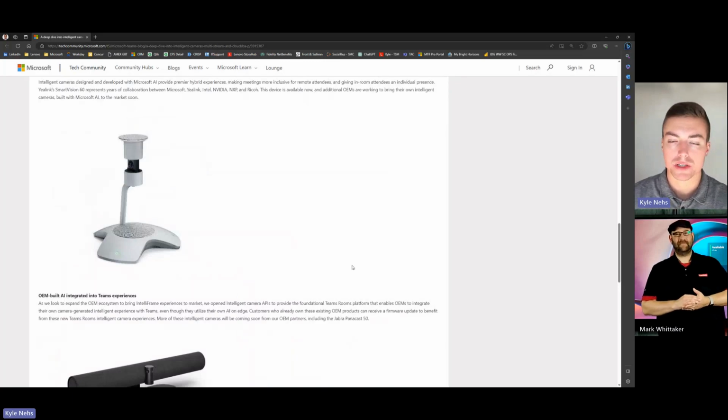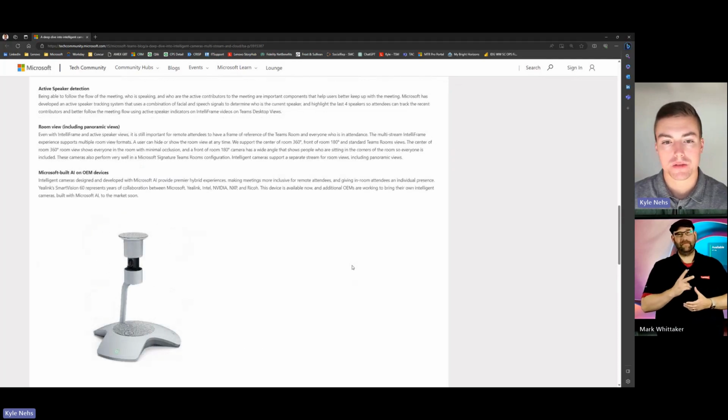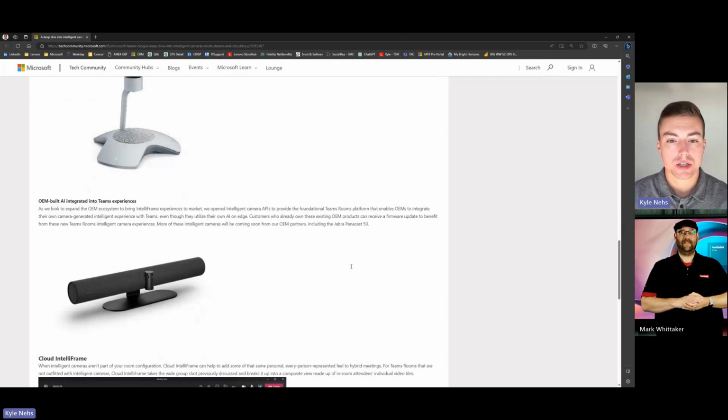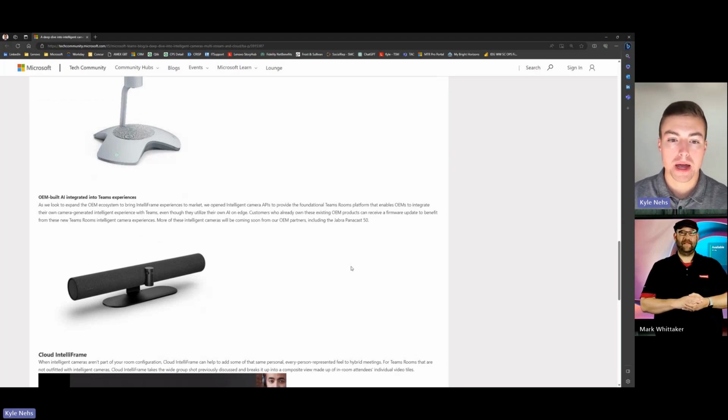Right now, it's just the Yealink Smart Vision 60 and the Jabra PanaCast 50 that do have these advanced IntelliFrame features, but there are going to be other OEMs that are coming in the near future that are going to leverage this. And one last thing to note, Mark, which is actually something new that I learned when browsing through this article, is some devices such as the Yealink actually leverage Microsoft AI to run and execute on this technology and these features, whereas Jabra, for example, actually leverages open APIs and uses their own AI to ultimately deliver this experience as well. So there's not just one single way to accomplish this when it comes to intelligent cameras.